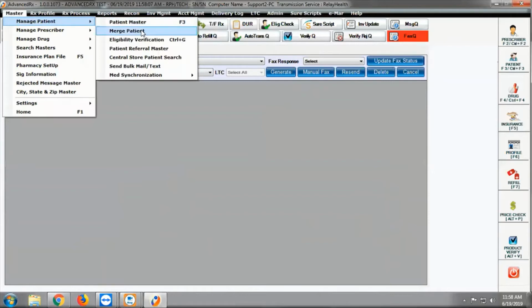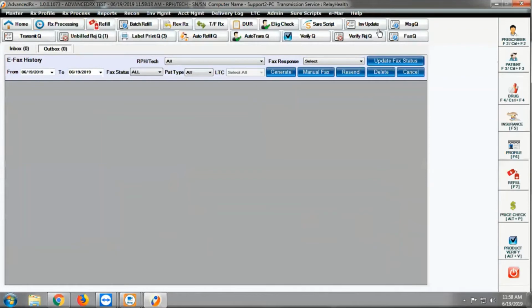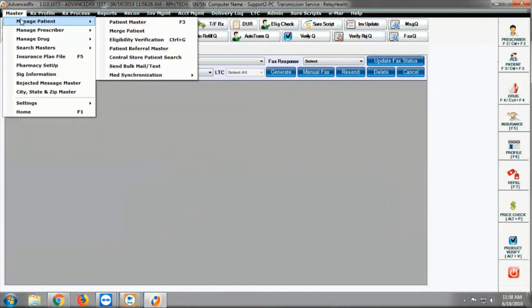Then we have masters, patient master, which I've just showed you. You can merge patients from here. If you have two similar patients, you can merge them. Eligibility verification, the same thing that we had. Now, a few things that we use on a daily basis, we have added here in the queues. You would find most of this information in these tabs above. So pretty much a similar thing.